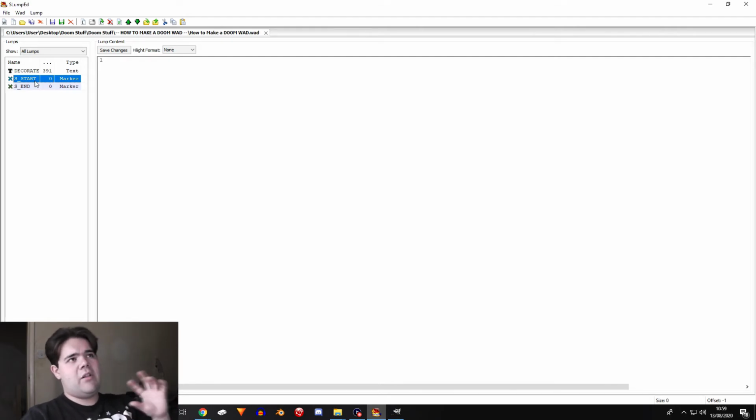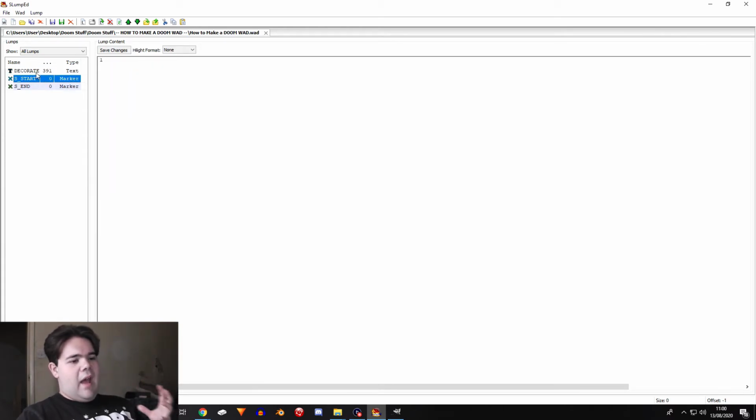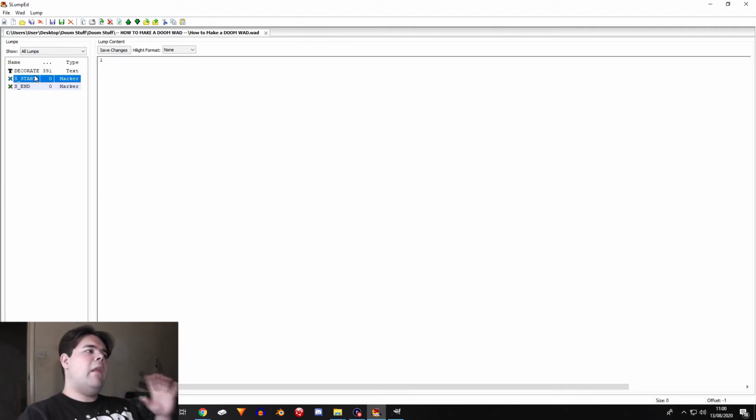Now the difference between sprites and graphics. Graphics are mainly for images, menu pictures, anything that isn't a sprite. Now sprites are basically for your weapons, your monsters, your items, most things that are coded in Decorate. There are other things that, for example, are graphics but can be coded in Decorate, but that's for another time. For now we're going to keep this basic, so all sprites will go in between these two.